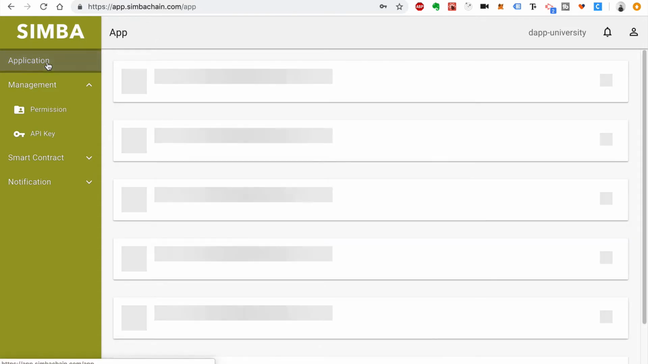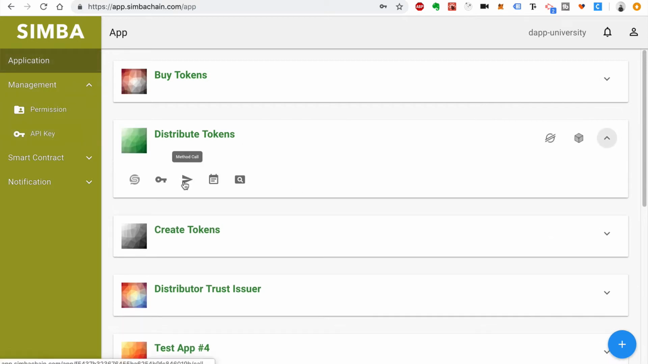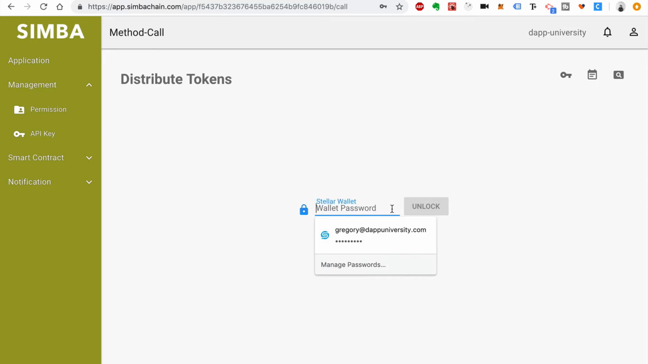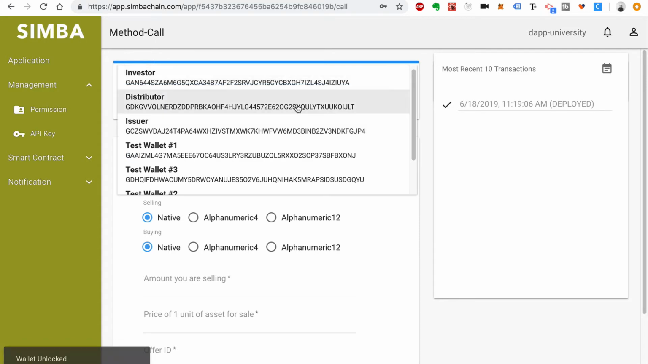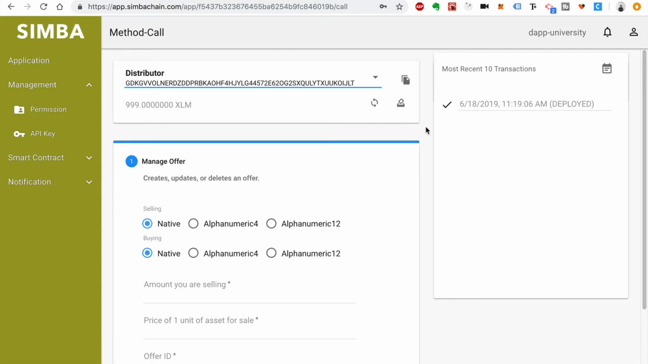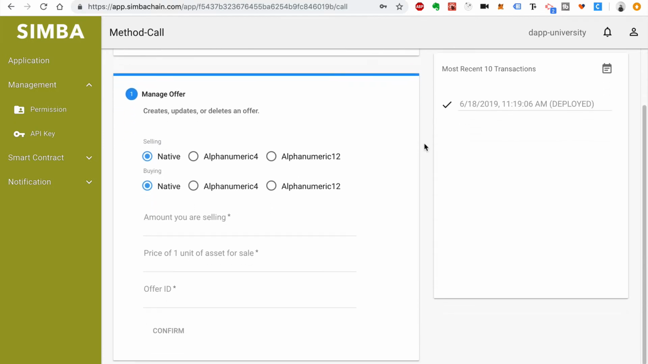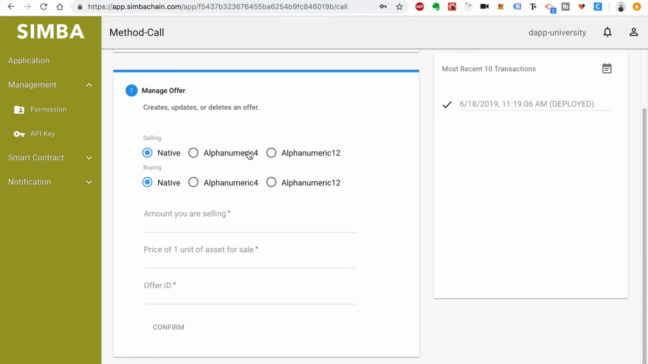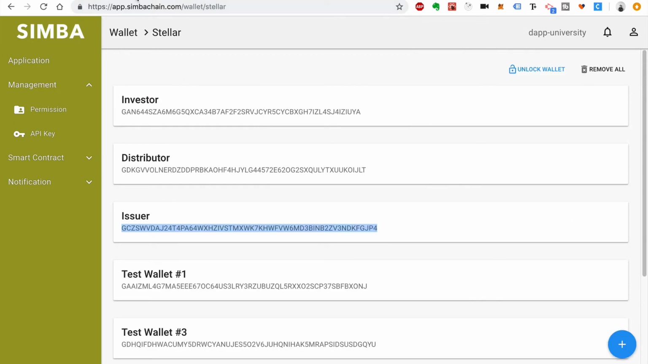So go back to our applications and click on the Distribute Tokens app. Click the method call button here. Unlock the wallet. Now we want to select the distributor account. Okay, select distributor. Wait for it to load. We can see that the balance is listed here. We'll fill out all the values for managing the offer. We're going to click Sell alphanumeric 12. Okay, we'll add the asset code that we created in the previous step, and then we'll add the issuer account ID. So make sure you copy that, and we'll paste it in here.